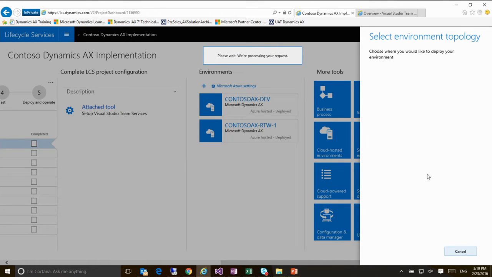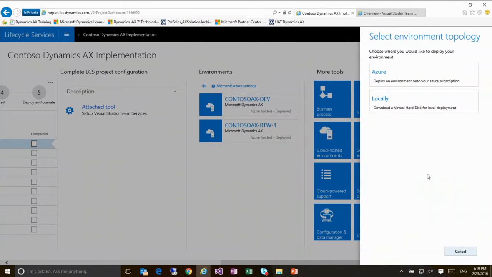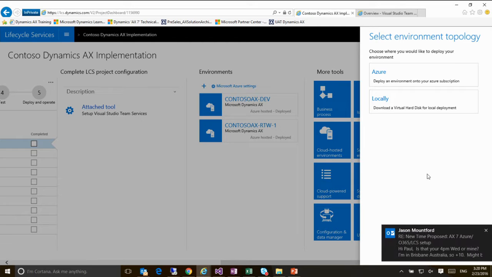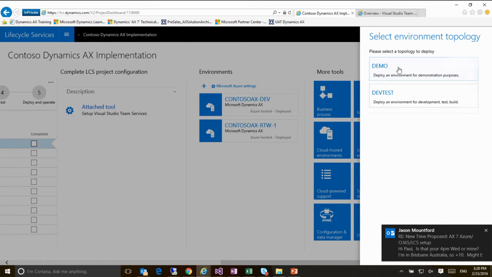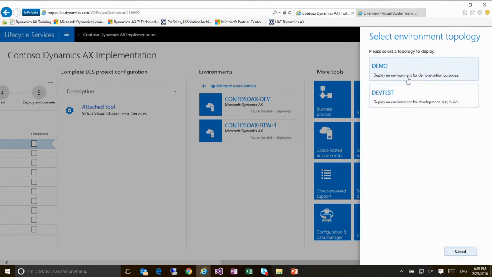So essentially, you ask, what would I use this project for? How many partners in the room have worked on an LCS solution? Yeah, wow. That's exactly where you would go to create your LCS solution, right? So you go ahead and say, I'm going to deploy an environment in Azure. I have two options. Demo, one box, pretty straightforward.